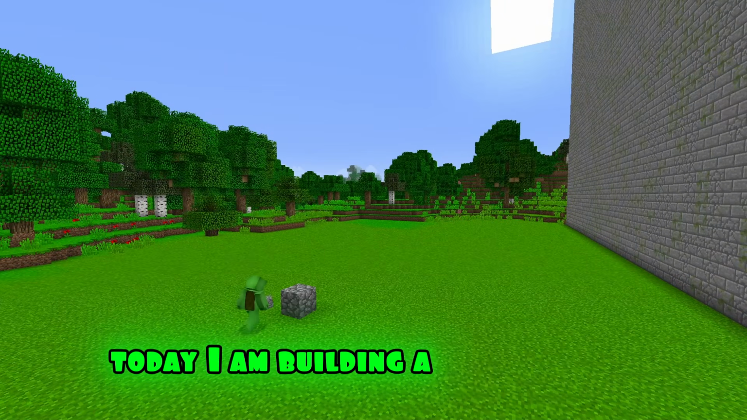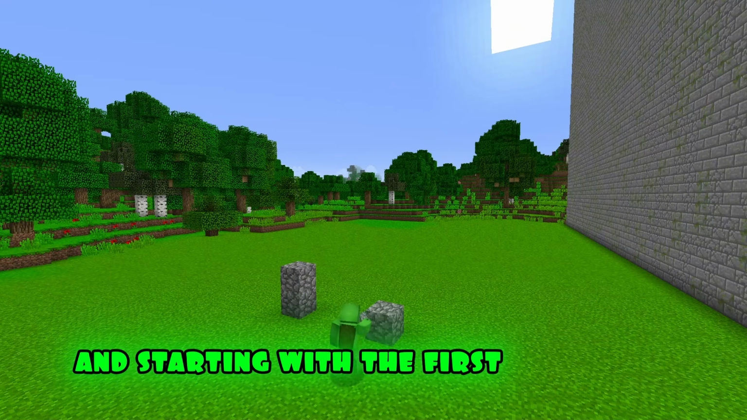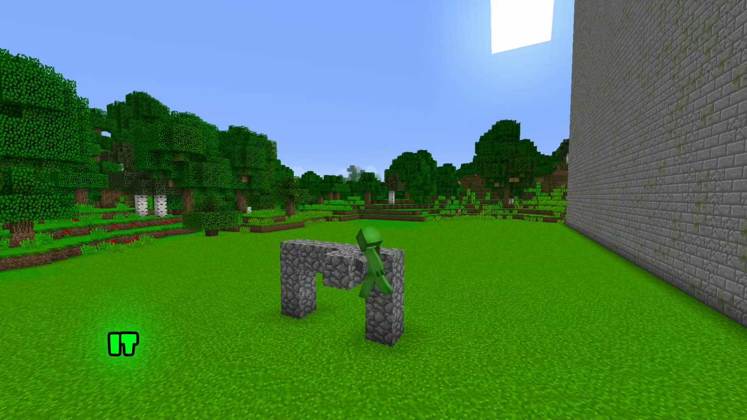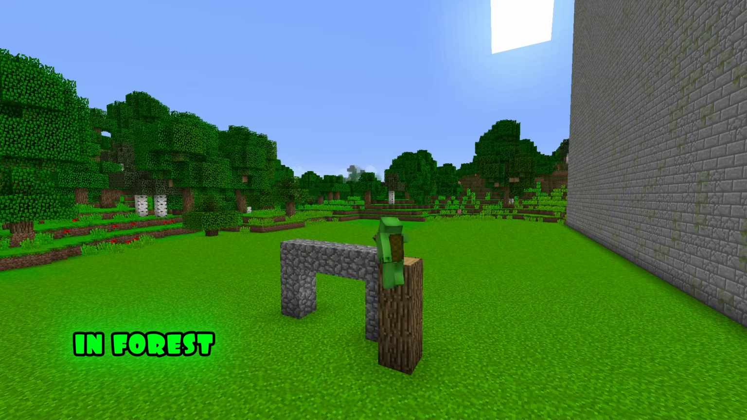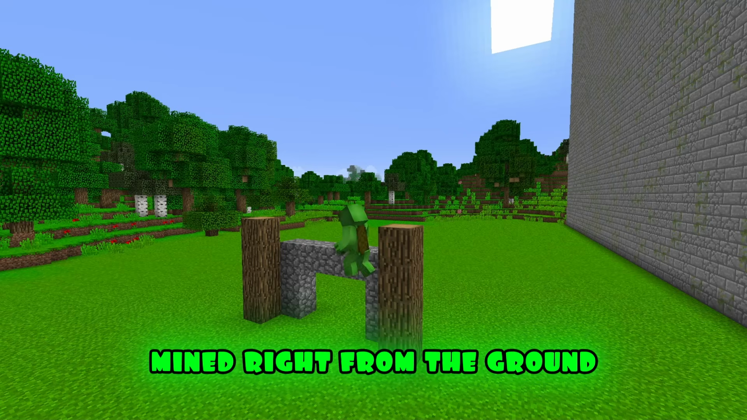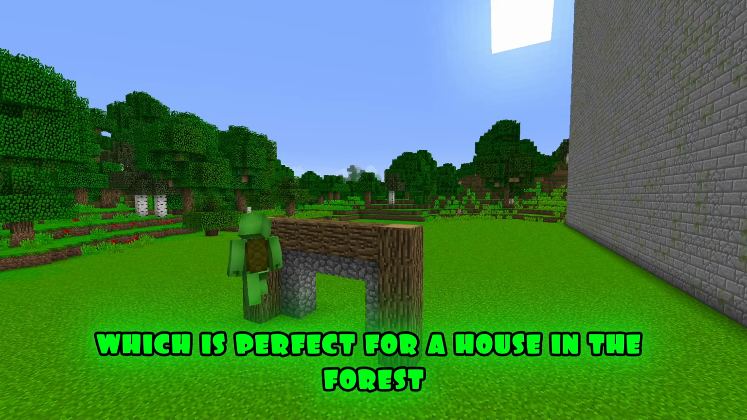Round 1. Today, I am building a forest house and starting with the first floor base. I use cobblestone for the foundation and walls. It is a sturdy material that looks good in forest builds. Cobblestone looks like natural stone mined right from the ground, which is perfect for a house in the forest.